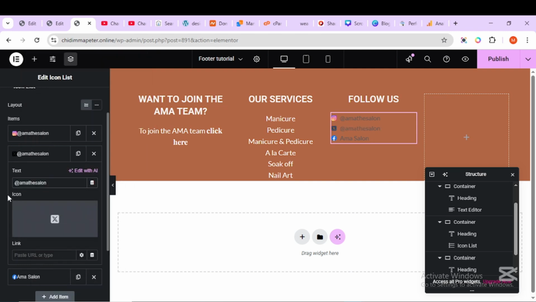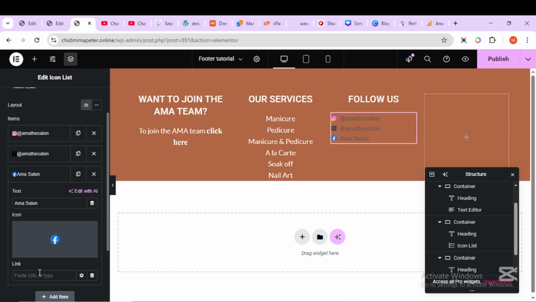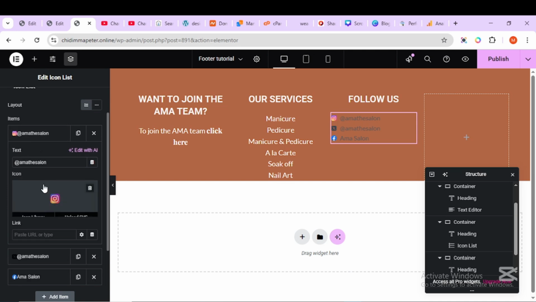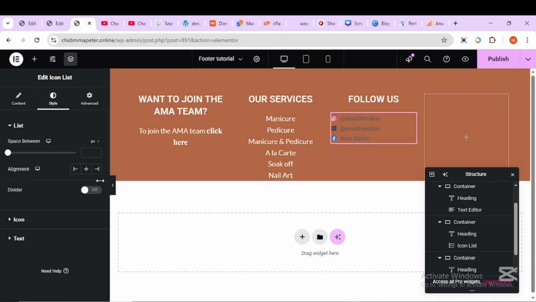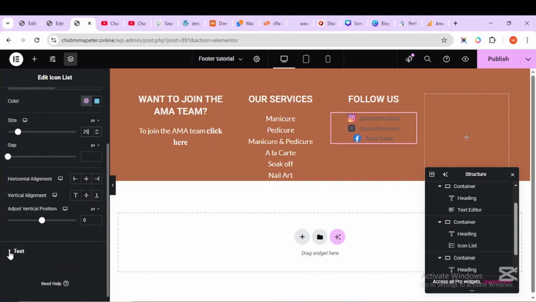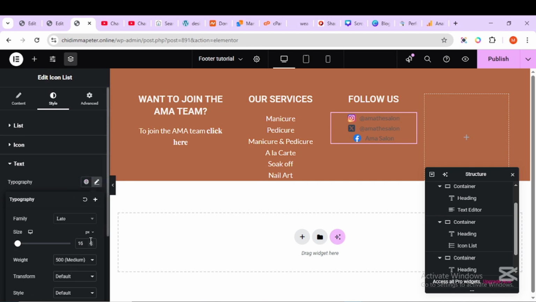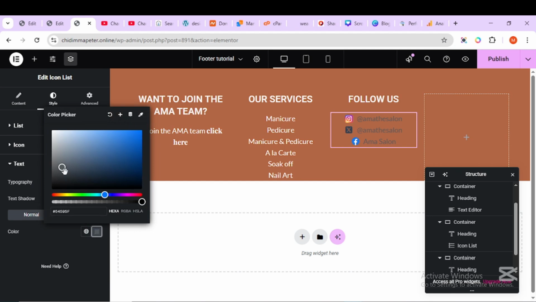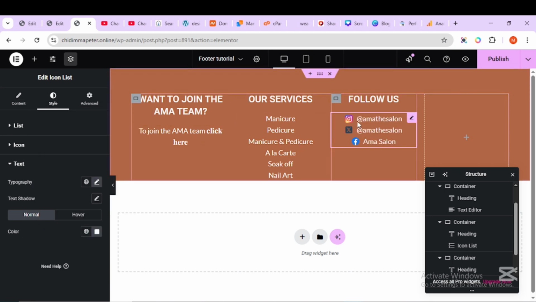So you add your social media links here. So whenever the visitors click on this, it directs them directly to your social media accounts. You add the link here. Same as the Instagram, you add the link here. Now we go to the styles. Of course, we leave the alignment at center. For the icon, 20 here. Let's go to the text. Leave the text size at 18. The color should be white, of course. Now we are done with the third column.